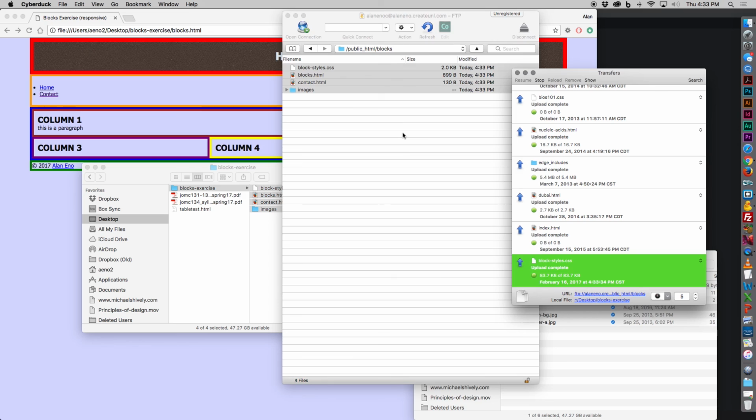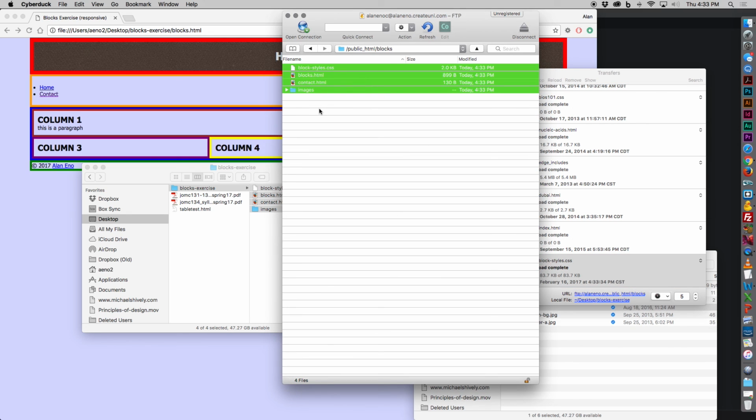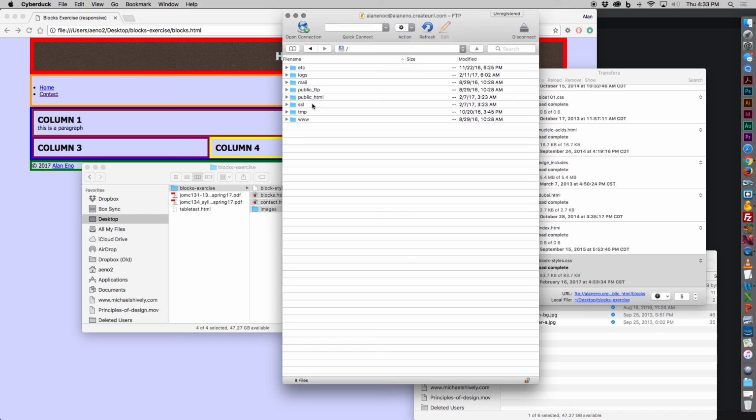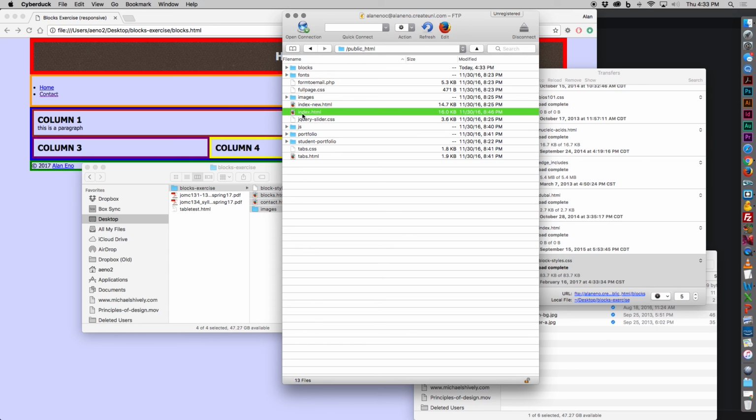Gotcha. So this is a fairly simple process once you actually get into it. I think where people get tripped up is opening the connection and then figuring out where to put things. Normally, most web hosts provide a public HTML folder, and when you put your index page in there, that's your home page.